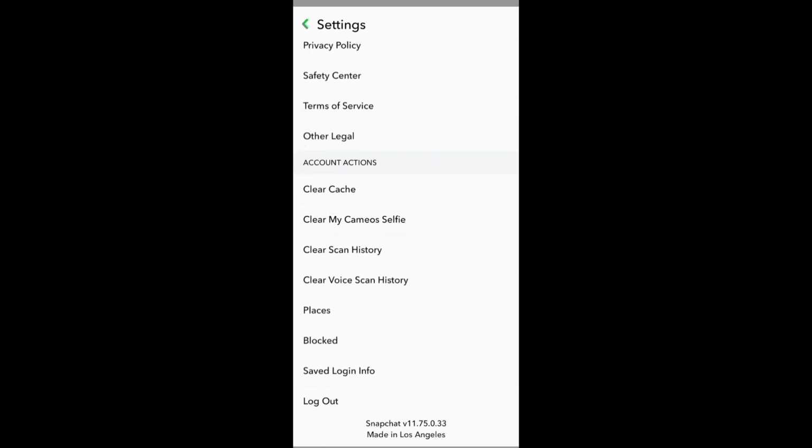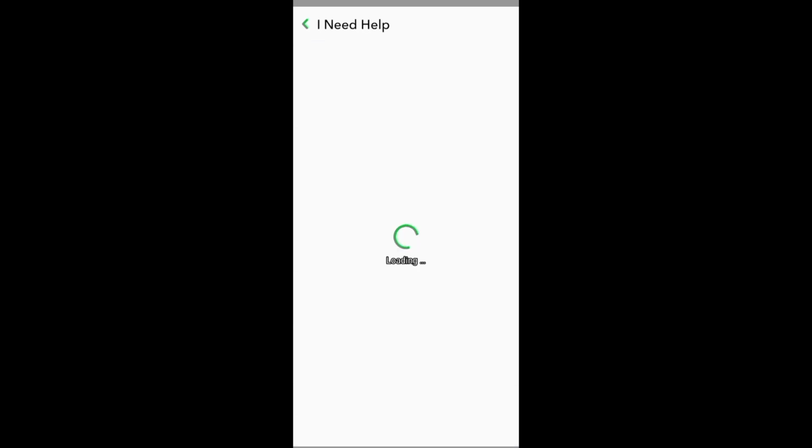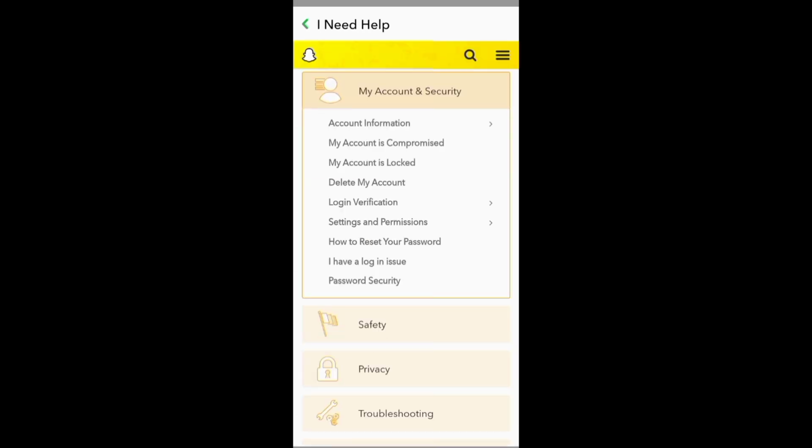And to delete your Snapchat account, you need to come to this support section and click this option, I need help. Then select my account and security and go on to delete your account from there. You can also check out this video link on how to delete your Snapchat account, and the video is also available in the description below.